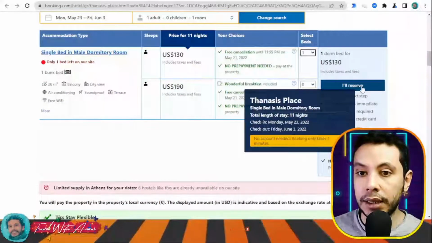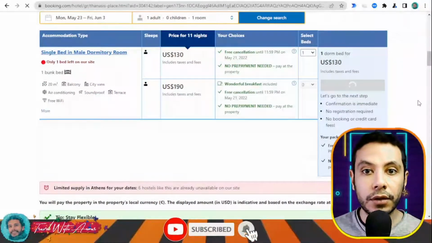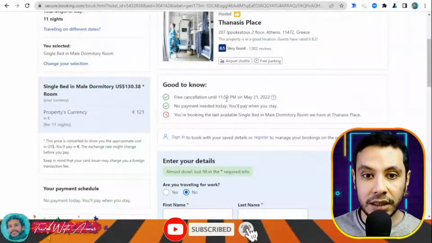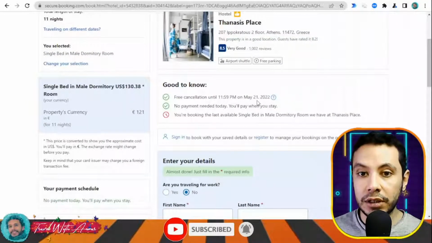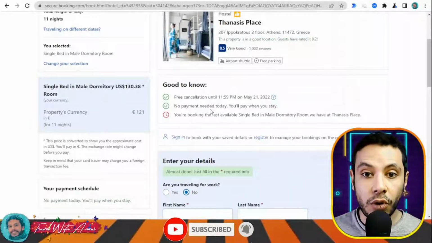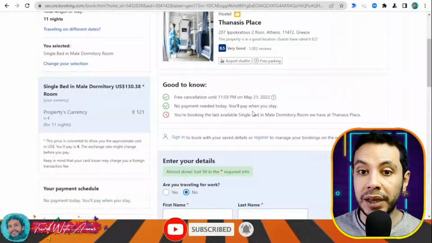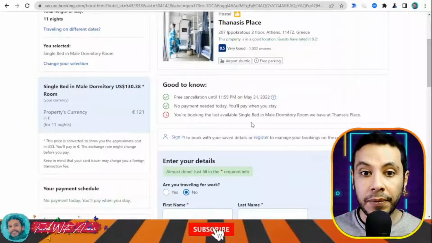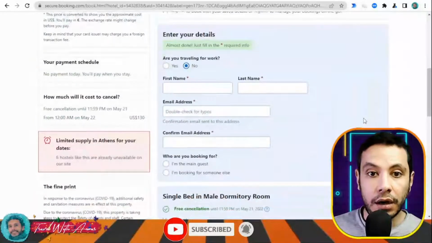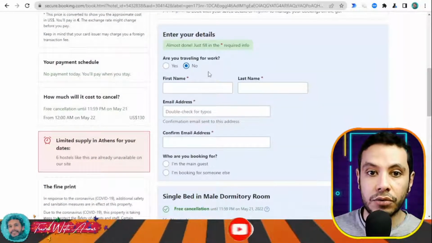I will click I will reserve, and once you click I will reserve, okay, there is free cancellation until the 21st of May. So there's free cancellation also. No payment needed today. You will pay when you stay, so you can pay in the hostel itself. You are booking the last available single bed in male dormitory room we have in Athens place. Okay, are you traveling for work? Yes or no? I will say no.